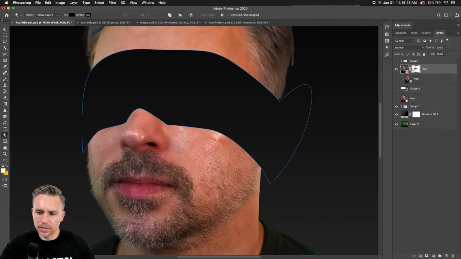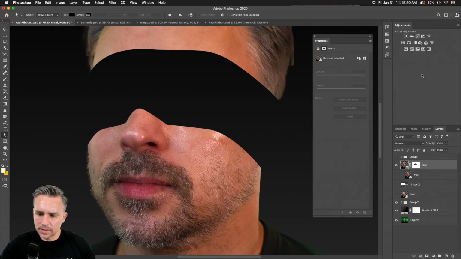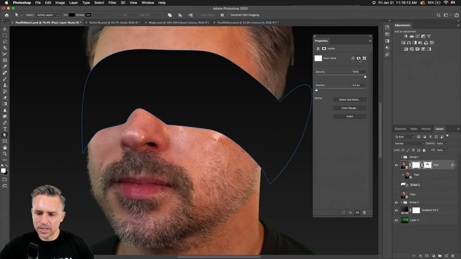Invert. Oh, shoot. Okay, how do I do this? Let me think about this. I don't remember how to do this. How do I invert this? I don't want to change it to anything else or add anything else.